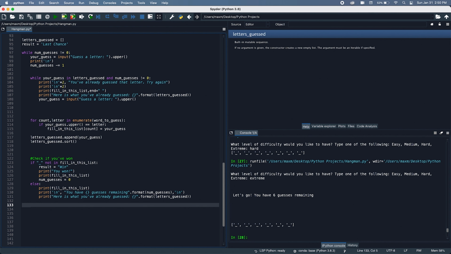And when that happens, that's something we have to account for as well. This is where the code for result came in handy. So see how here we changed result to win? Well, earlier we set it to last chance for this exact reason. So we're going to write another while loop, and this won't be contained within this loop right here. This is if it breaks out of this loop.